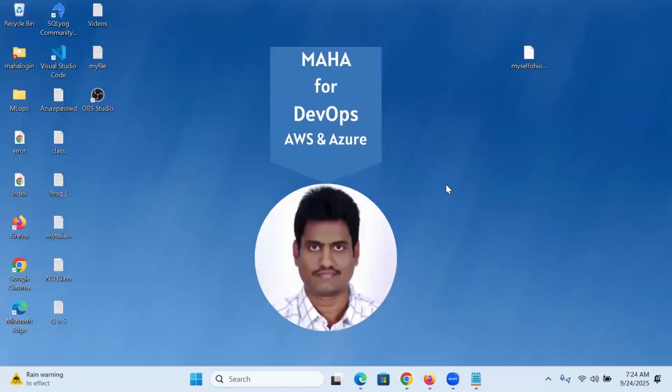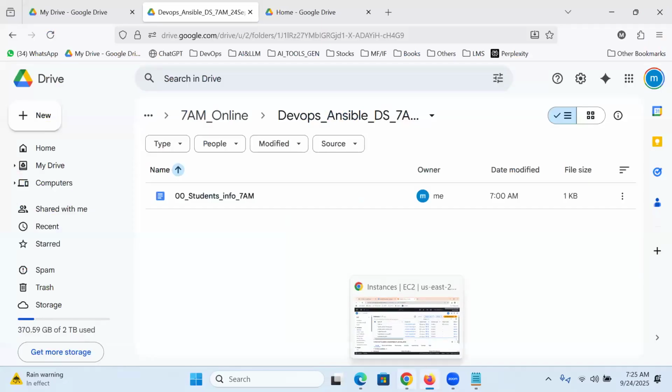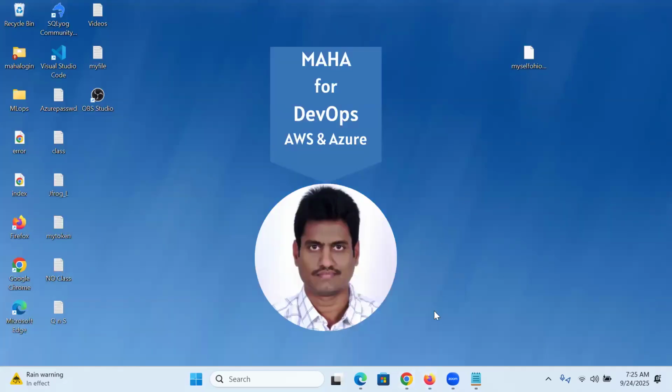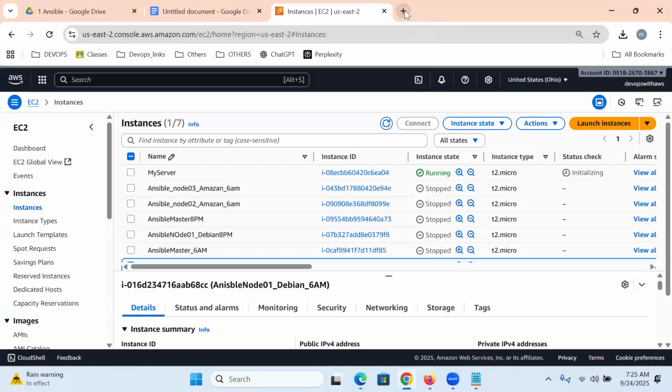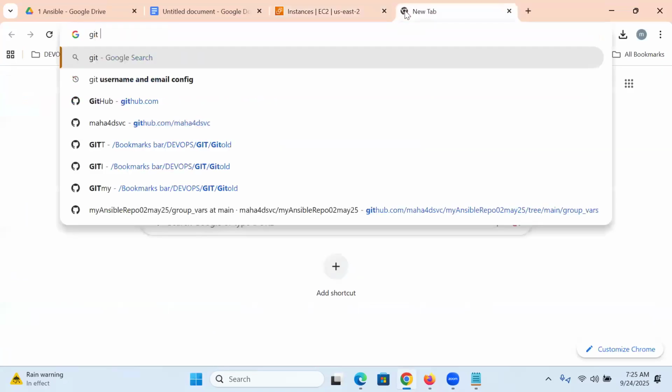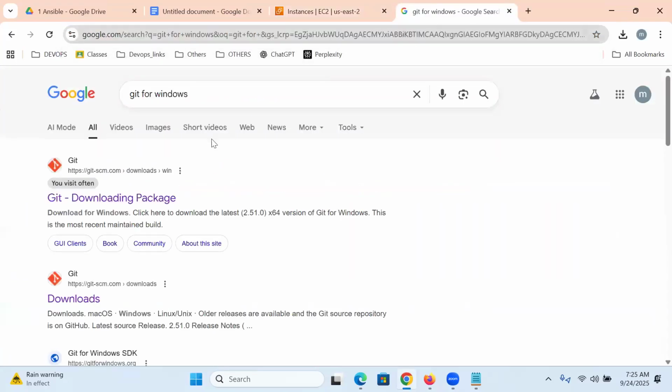By using SSH, we can log in from Linux to Linux. First, for Windows to Linux, we can directly log in. That is the reason we are going to install a third-party tool called Git for Windows. Please use Git for Windows.